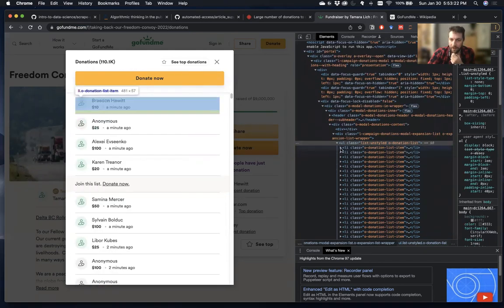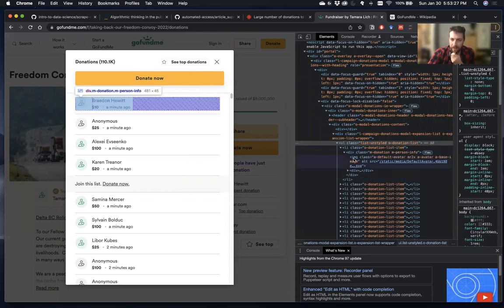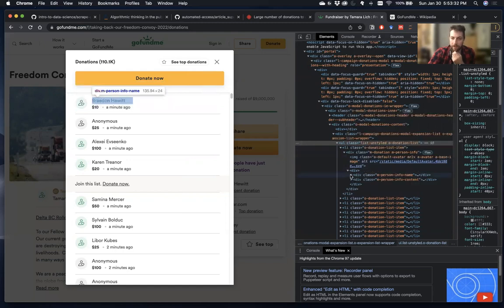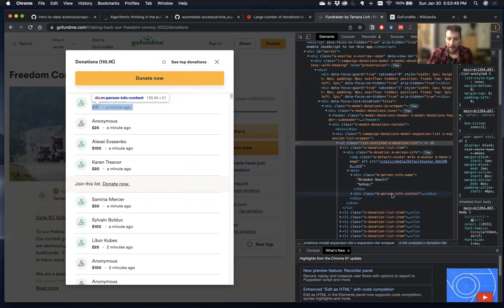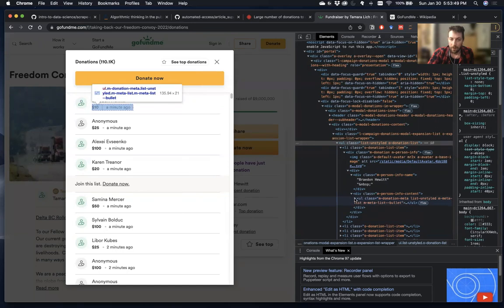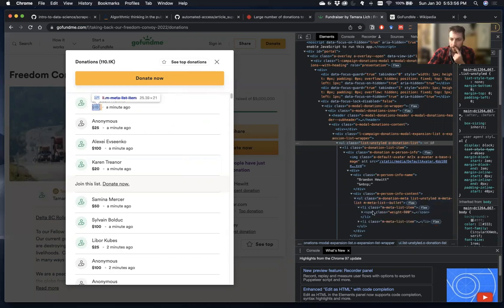So here, say for this first one, as we drill down, opening each of these up, we get closer and closer to the divs that we want, right? Within this div here, this class mPersonInfo name, we have that text information that we would want to grab. In this other one, the mPersonInfo content, that seems to contain both the donation amount and the time. As we go into that, we have this other unordered list where there's two meta list names. Those seem to both contain the things that we want. So we'll drill down into that.